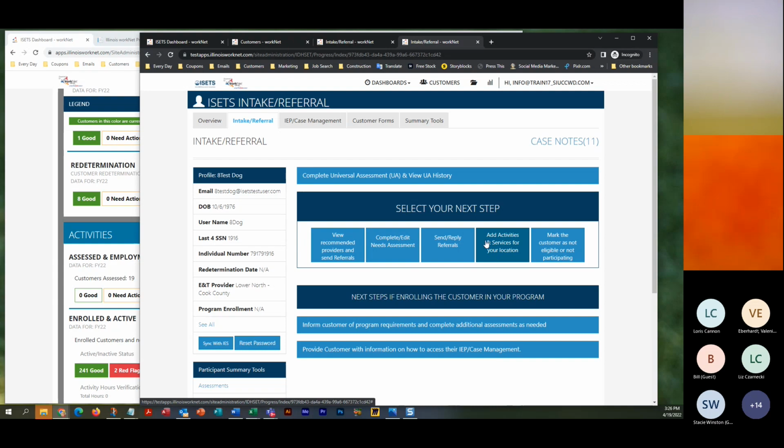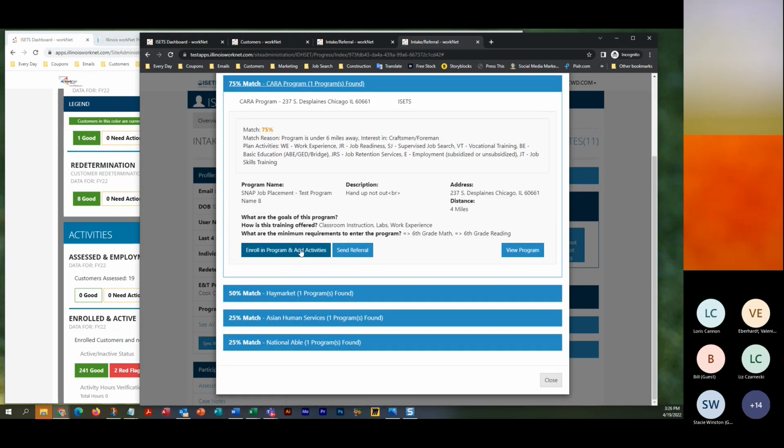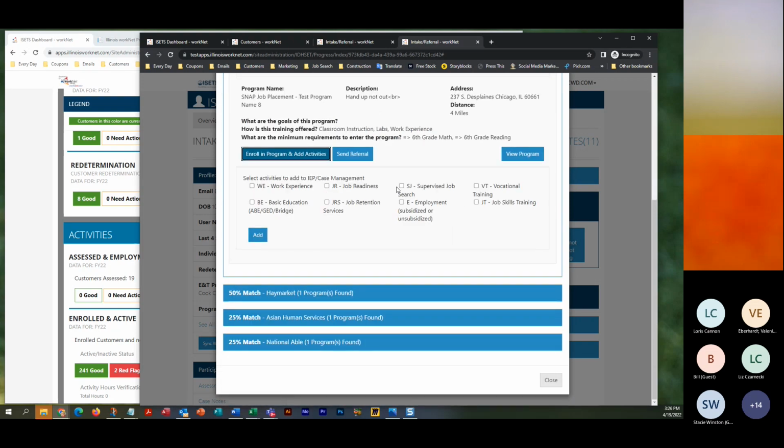I'm sorry, I want you to add them from here, where you're going to add activities and services from this spot. Because when we look at the recommended providers and referrals, we have a recommendation here. We can enroll them in the program and add the activities, and then it will allow us to go to the career plan from here. And then you can update the dates and the services that were associated with that.